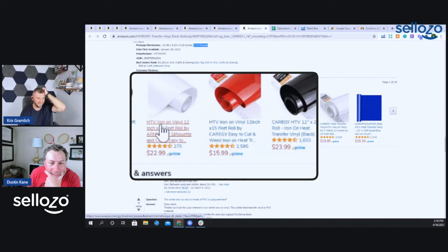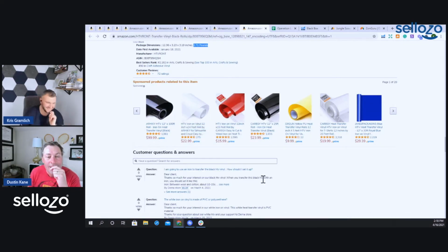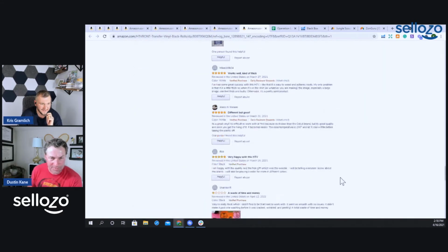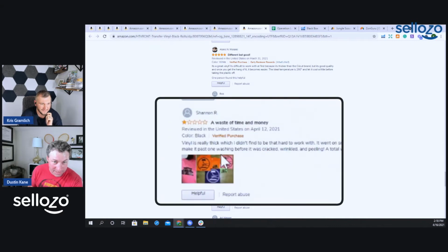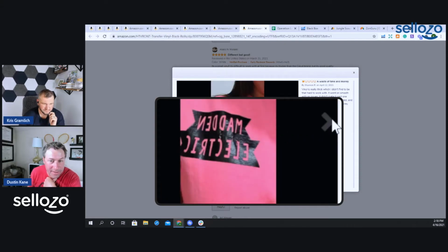Look at this. HTV stands for heat transfer vinyl. Like, I would have never known that. Also, those are a lot cheaper than the one we're currently looking at. Well, the one is $99, but I see some at $15. There are some negative comments. Let's take a peek at the negative reviews. Vinyl is really thick. So the problem was they washed it one time and it started cracking.